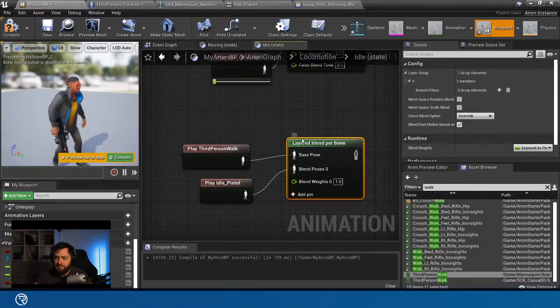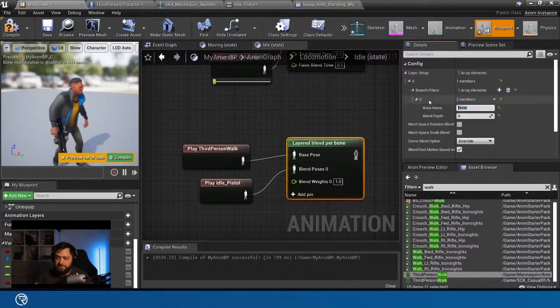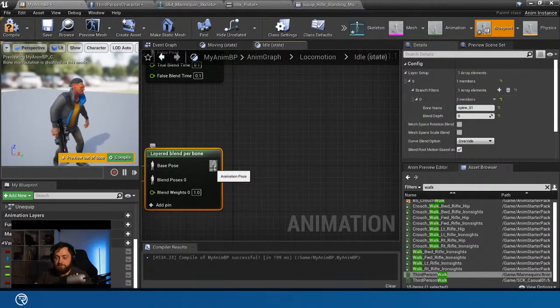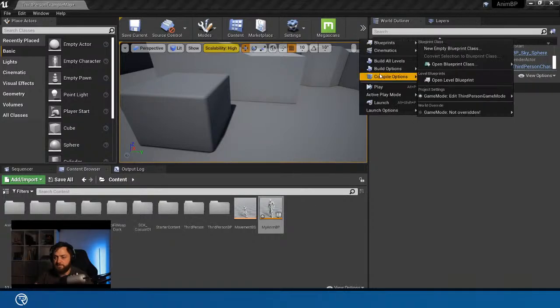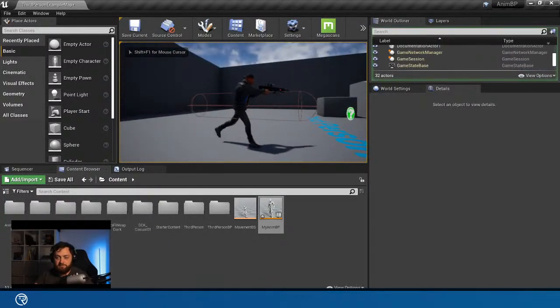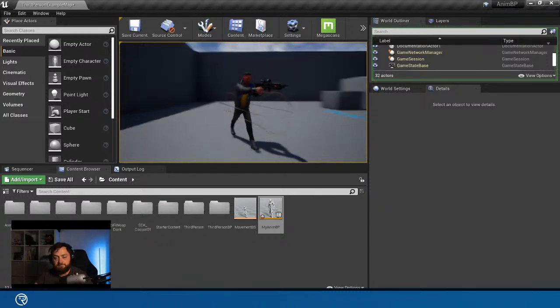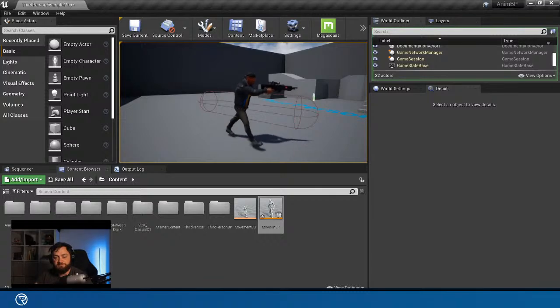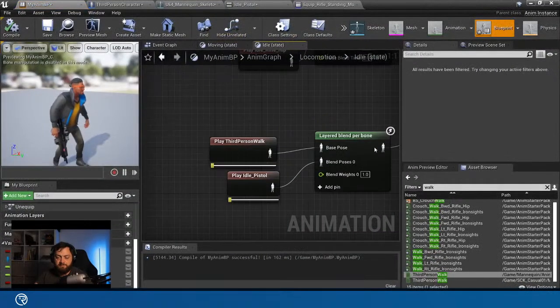Then on layered blend per bone, you just set which bone you want it to blend by, which is going to probably be the spine 01. It's the most common one that you're using. And then you can drag that into here. I haven't got this set to movement, this is just going to be idle stuff. You see him walking on a spot like this, but you can see where it's got the idle for the gun in the top half and the walking in the bottom half. Okay, so that's you blending two together. Layered blend per bone.